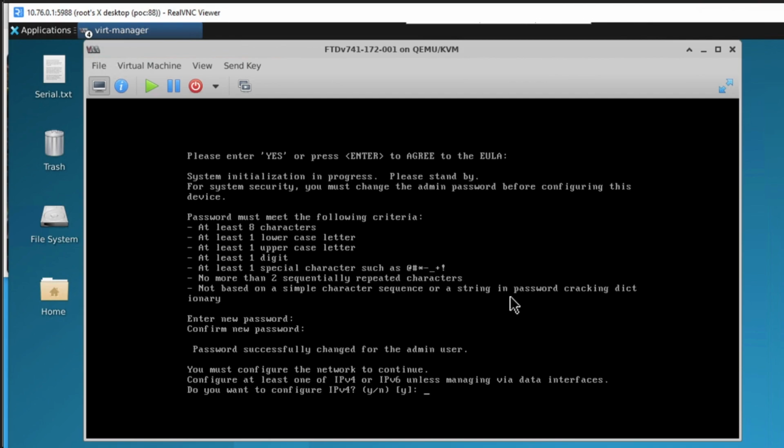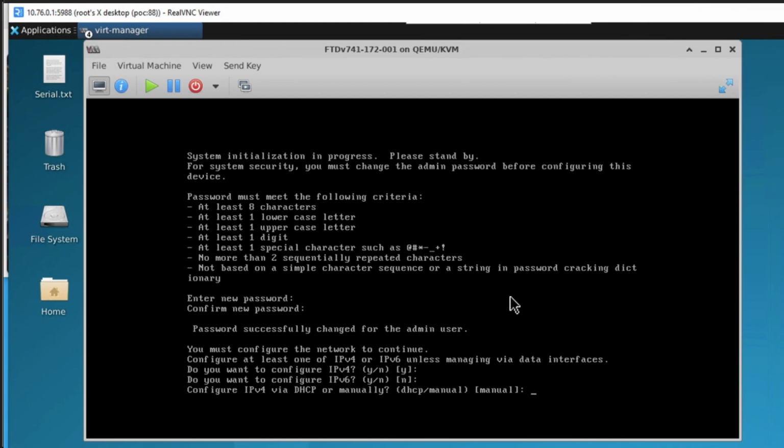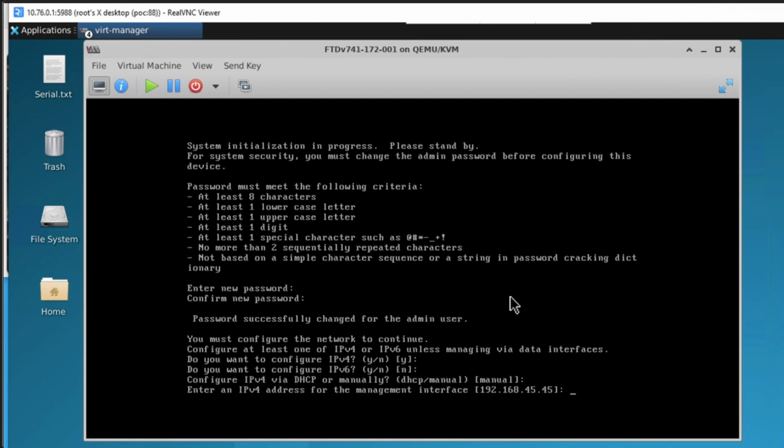Once you do that, the network configuration wizard will kick in. So you just need to go through the configuration. You can look at my previous video to see how you configure that. We're going to configure IPv4, not IPv6. We'll do the IP address manually. I've assigned a management VLAN for this setup.